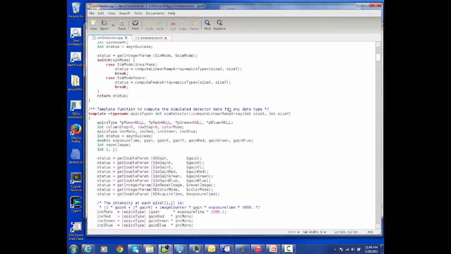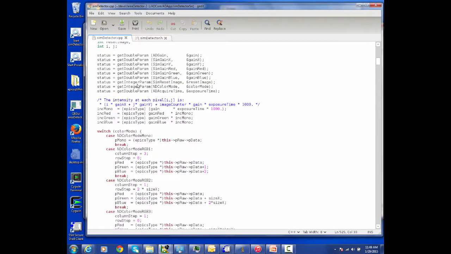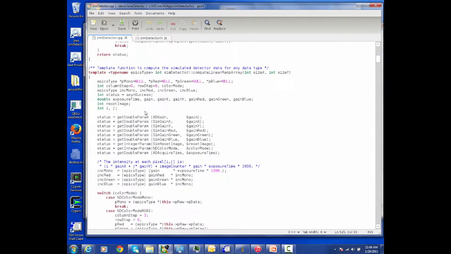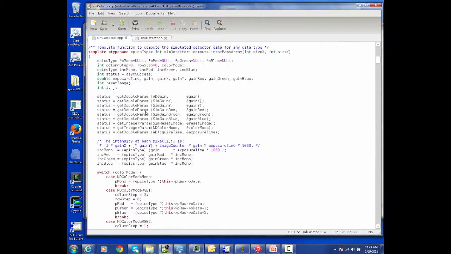So this is the one for compute linear ramp array. And again, it's a template function, takes this type. That type is used in a few places like epochs type, increment, mono, red, green, blue, and pointers to the mono image, the red image, the green image, and the blue image. Or data, I should say, not images, but the data.